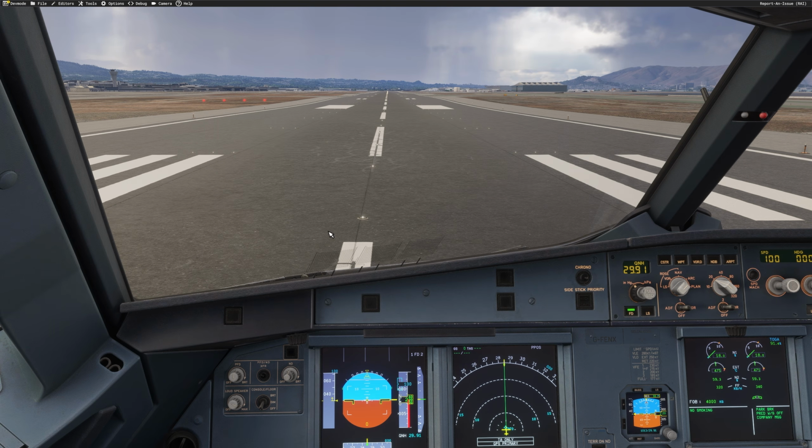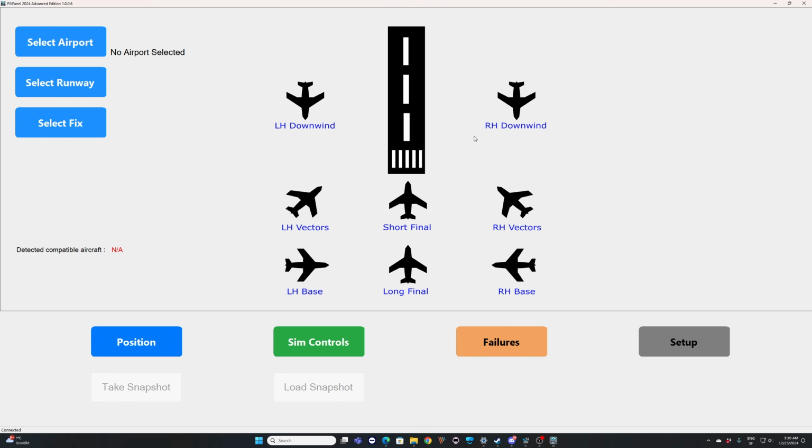All right, so let me start FSiPanel, and I show you how easily you can fly an approach with the Fenix A320 and FSiPanel. All right, here we go.